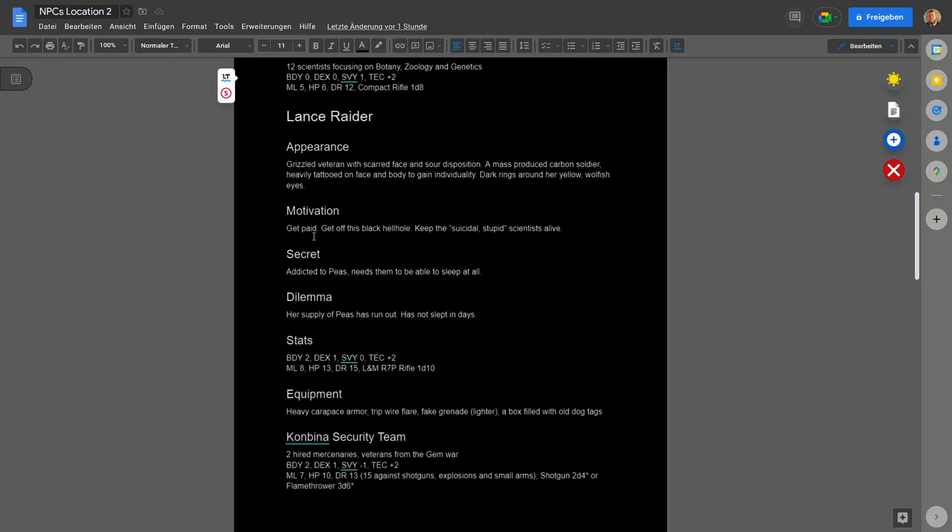Motivation: get paid. This is about greed once again. Get off this black hellhole. Keep the suicidal, stupid scientists alive. This pretty, no-nonsense security advisor's secret: she's addicted to Peace. Peace are sleep pills from the addictive substance table in the core books. She needs them to be able to sleep at all. And that informs her dilemma.